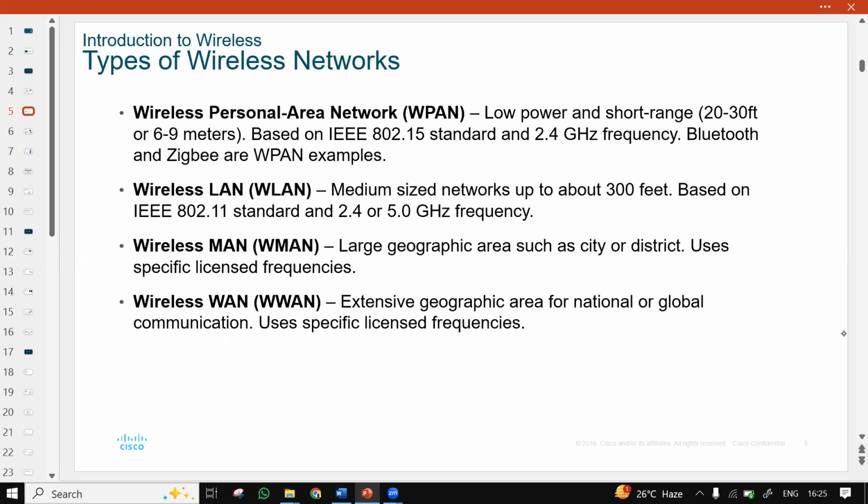All right, types of wireless networks. So we have four types of networks described: the wireless personal area network, the wireless LAN, the wireless MAN, and the wireless WAN. All right, the wireless PAN, this is low power and short range, 6 to 9 meters, based on the 802.15 standard and 2.4 gigahertz frequency. Bluetooth and Zigbee are wireless PAN examples.